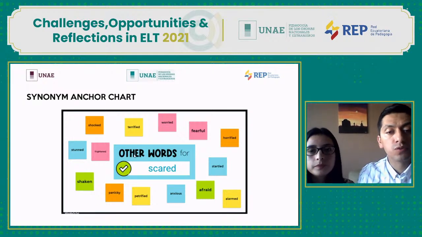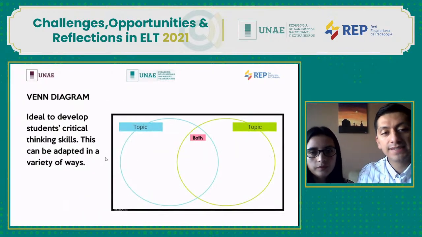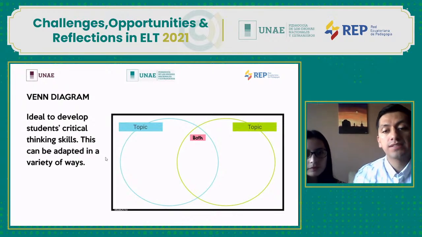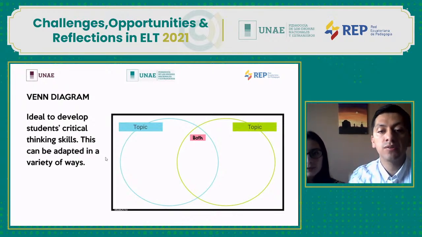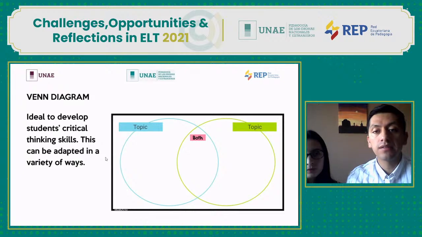Okay, so let's continue with the next ones. In this case, it's a Venn diagram. As Jessica has already talked about, it is important also to develop our students' different skills like reading and writing, besides just teaching them vocabulary. If you use this type of activity like the Venn diagram, for example, students can actually develop their critical thinking skills as well.